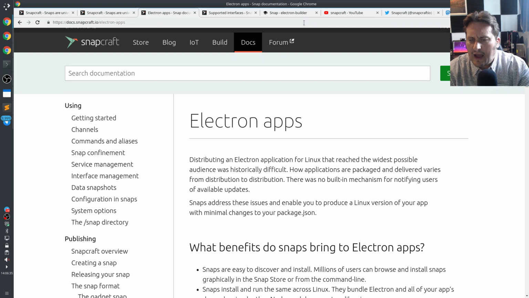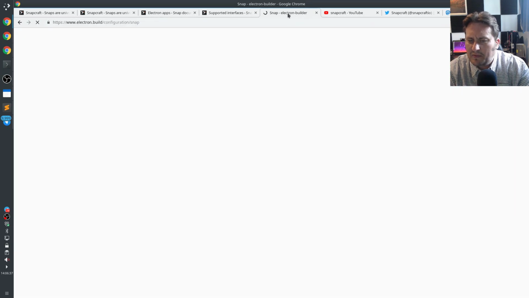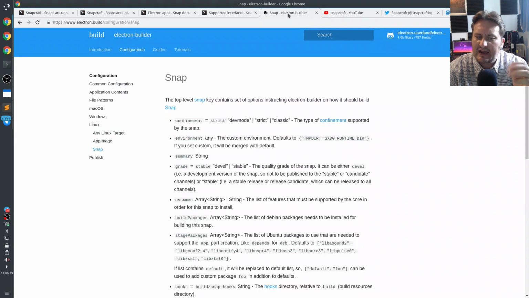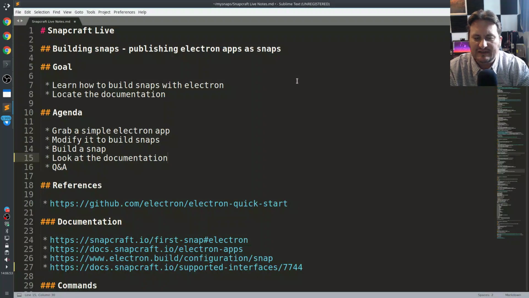And another thing to look at that's probably a good place to go is this electron-builder page. I'll probably reference this a couple of times in the video, so just go to electron.build/configuration/snap. So let's start with why you would want to do this.